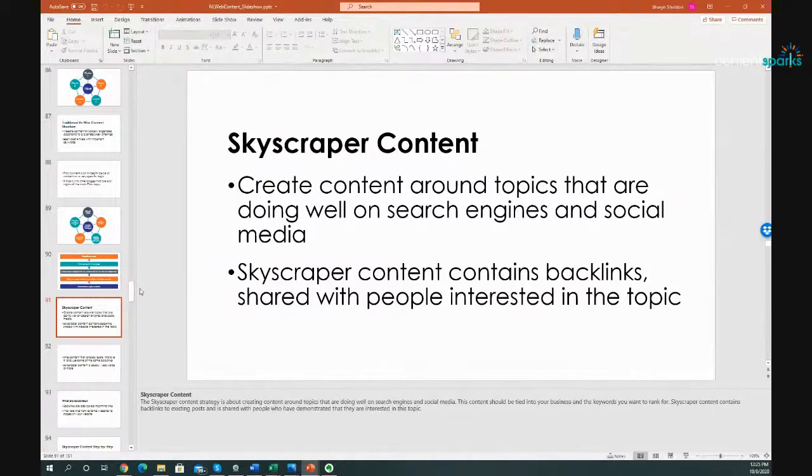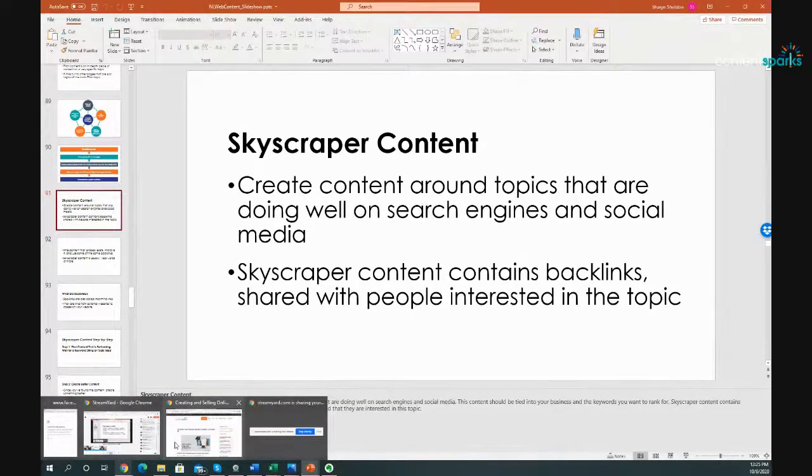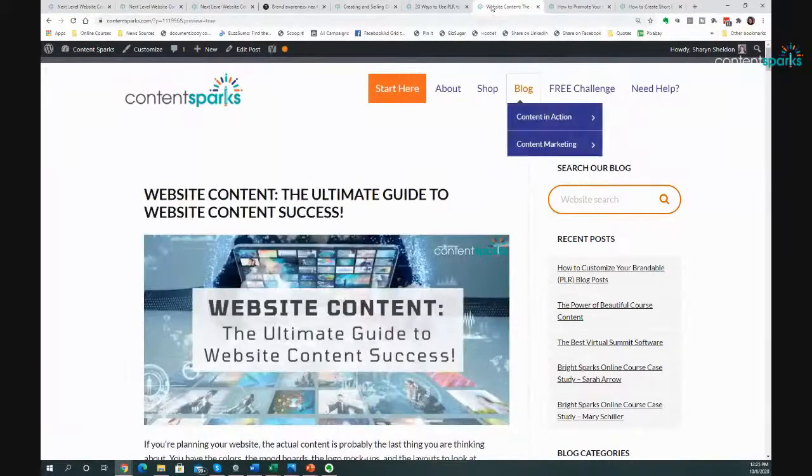So then we've got skyscraper content. Skyscraper content is longer stuff where you want to do well in the search engines, and it has a lot of backlinks to other content so that you're attracting backlinks and you're attracting people. An example is, you get a sneak peek of this now because it's not actually live until Saturday. Here's one that Sarah just put together. That's website content, the ultimate guide to website content success.